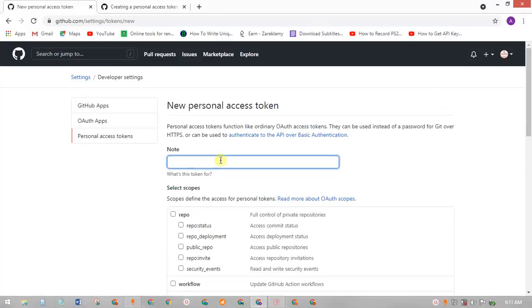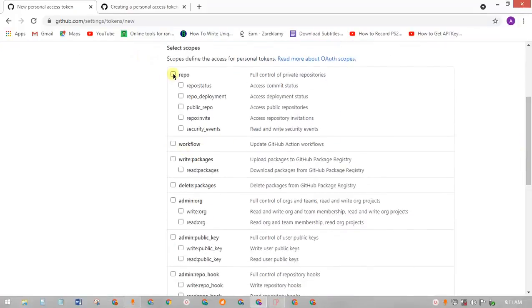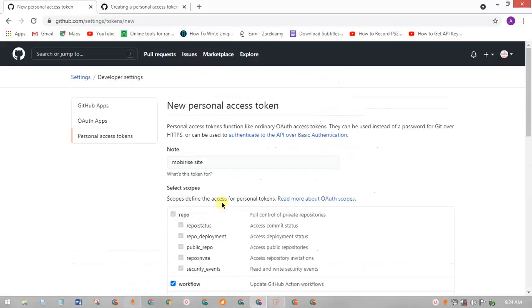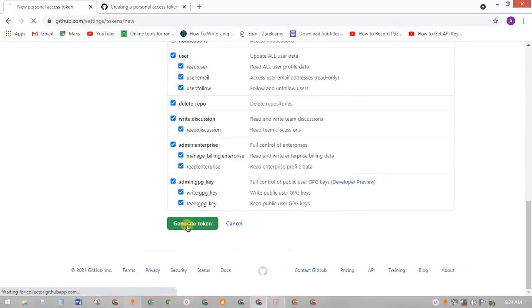You're going to have to put some notes as to why you're generating the token. It's for the Mobirise site. That's all. Now you have to check a few things, but I recommend you check repo and then most of these. Make sure they're checked to give it really full rights, and then you go ahead and say create token.